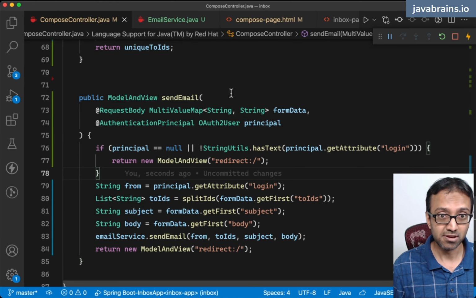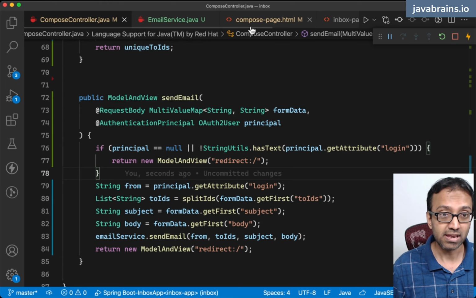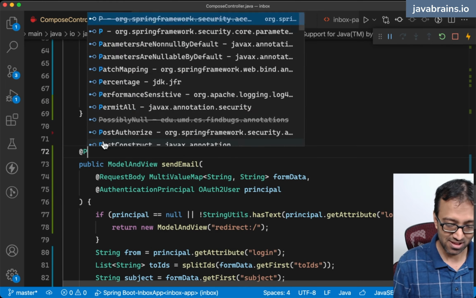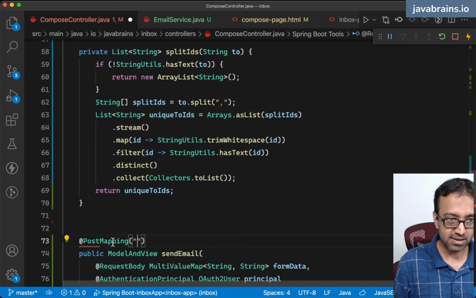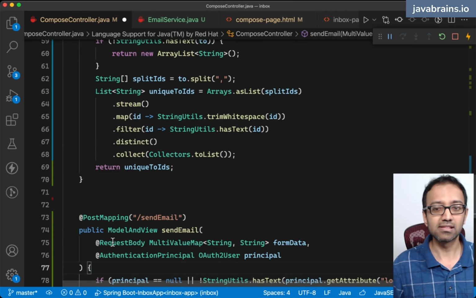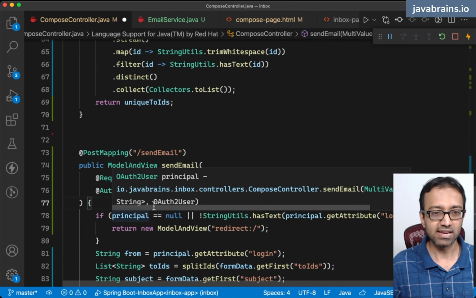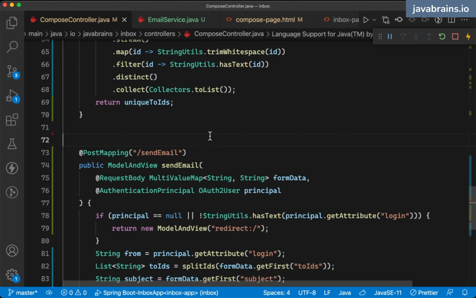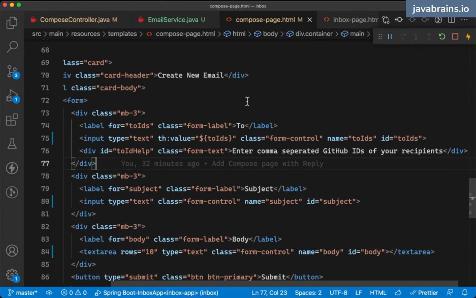One last thing I'm going to do is hook in this. Of course, I need to put the annotation here because it's not getting called at all. Post mapping. And this is /send email. I'm creating a URL called send email. And when somebody makes a post to that, it's going to go there. Okay. Now I need to wire this thing in to my compose page here.